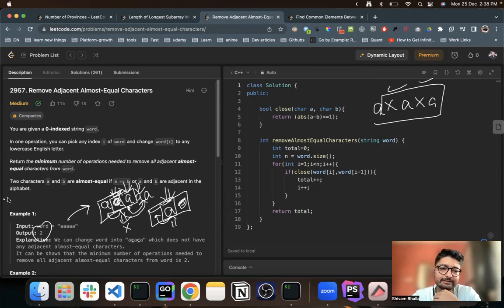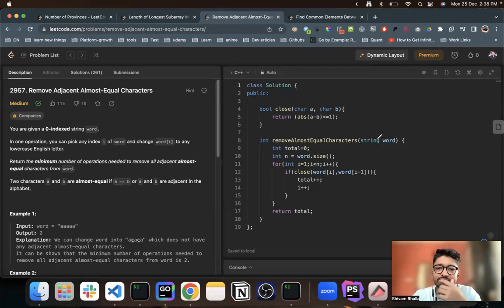Let's talk about the code part now. What we've done is that we have to find the total number of changes, so this will be stored in total. Iterate over all the characters and check the two adjacent characters, the one I am on and I minus one. I'm starting from I equal to one, not I equal to 0, because we can always assume that the first character, if it exists, is always fine.